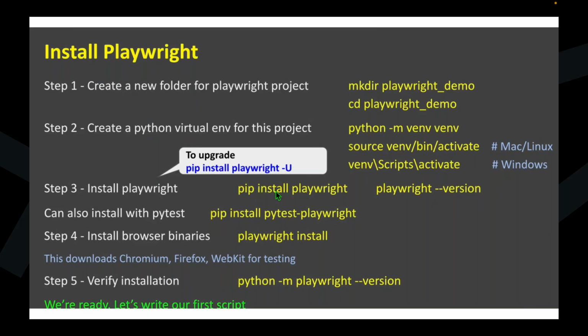After that, you need to trigger pip install playwright, and you can check the Playwright version as well. You can install pytest as well, because this is one of the popular frameworks that we will be going to see. Then whichever browsers are supported by Playwright, that is Chromium, Firefox, WebKit, will get installed. After that you can check whether Playwright for Python is successfully installed or not with the last command, guys.